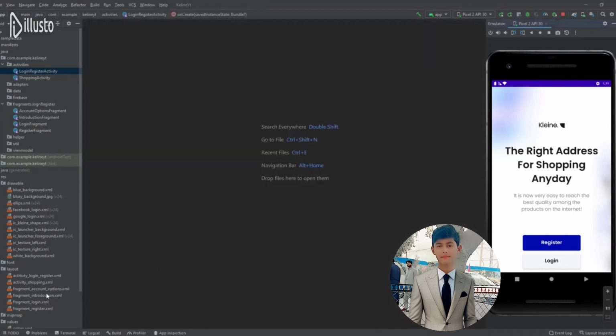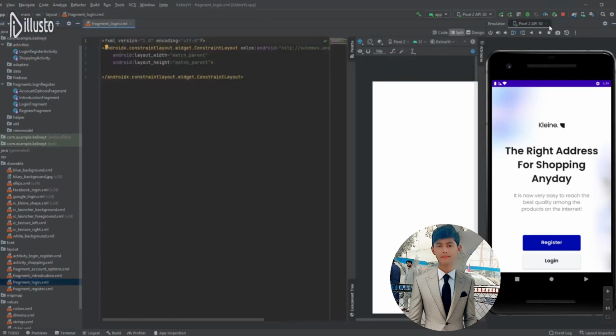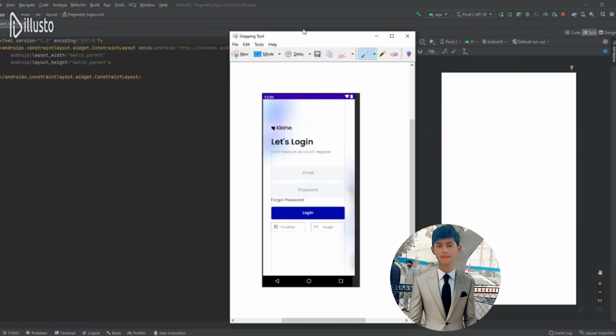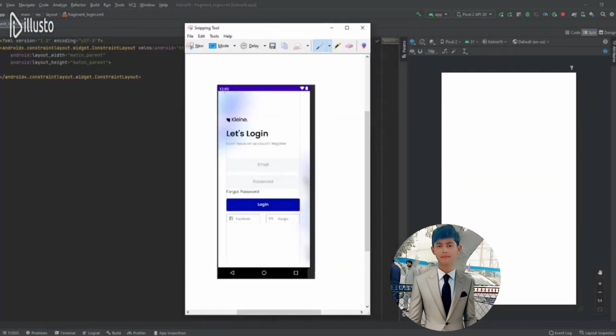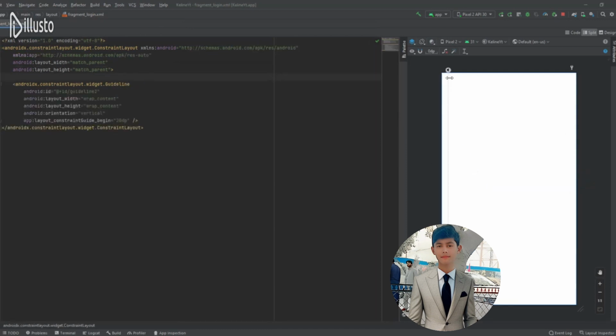And for that, let's open the login fragment and go to split. Let me close my emulator. And here, as you can see, this is the login fragment. And first of all, let's actually create our guidelines. We need 2 guidelines. So let's create them. Right click, add helpers, vertical guideline, and convert this to percentage and make this at 9%.